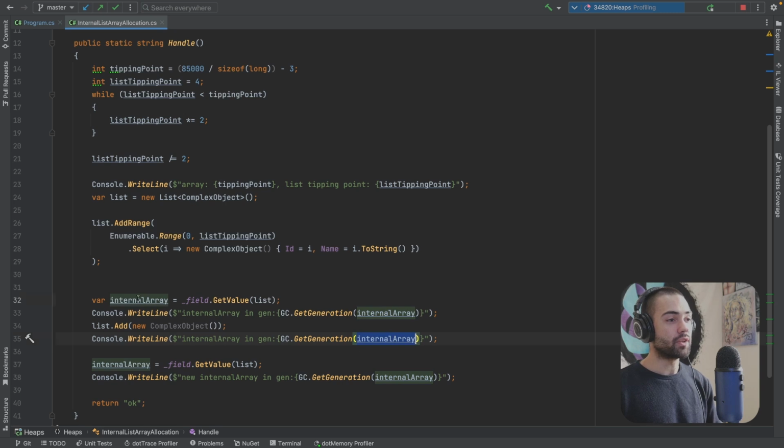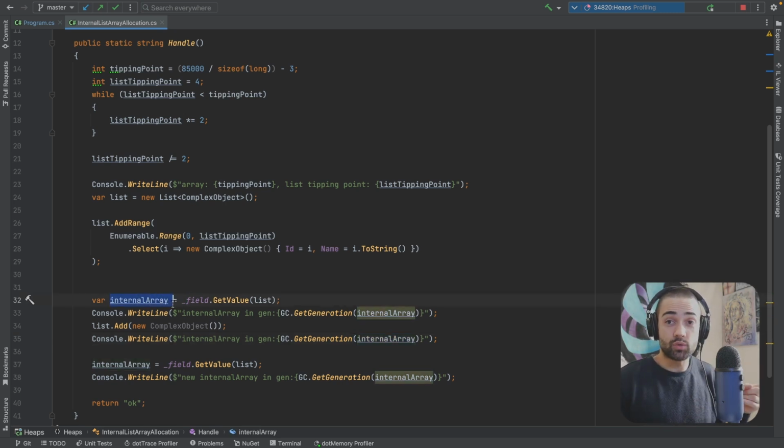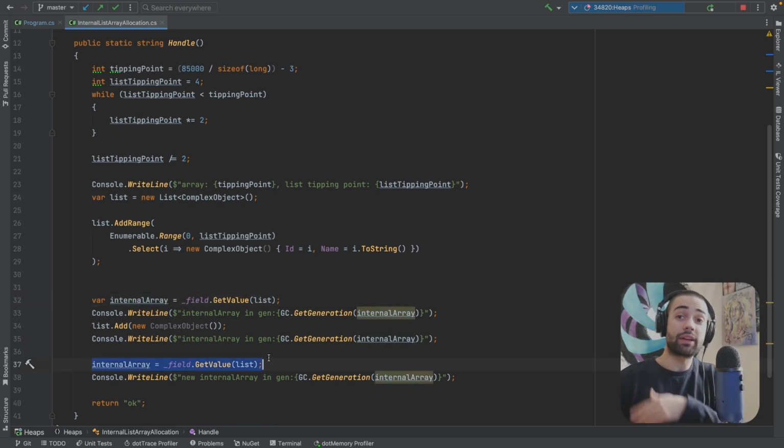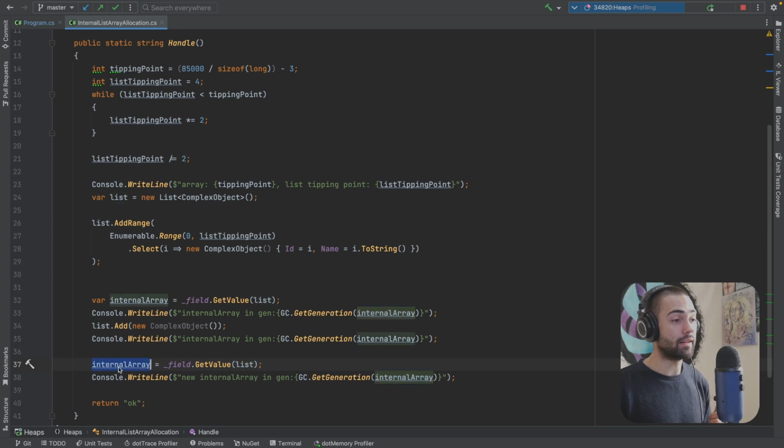So this internal array will actually still be pointing to the original array, which is now dereferenced by the list. And we are re-getting the array because this new array will be allocated, and this is going to live on the 2nd generation. So we should see 0, 0, and then 2 right over here.